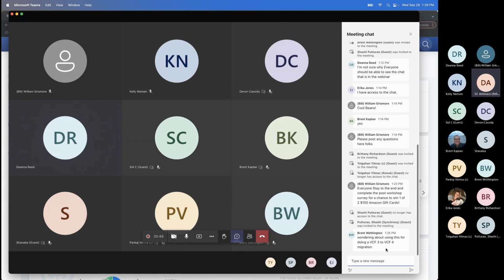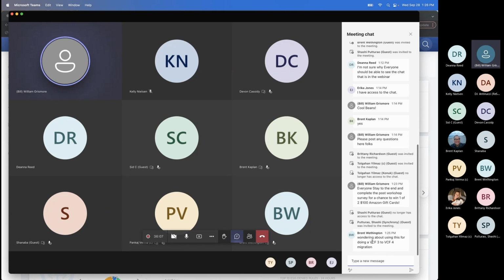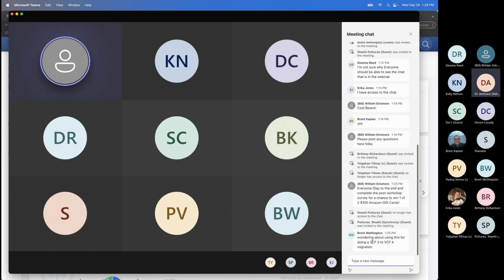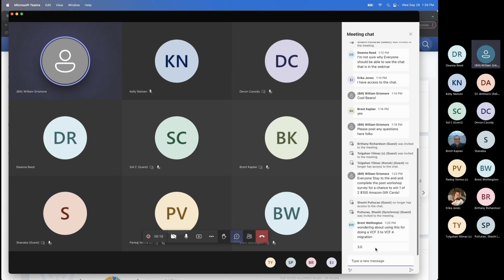Wondering about using this for a VCF3 to VCF4 migration. VCF3, it's possible. I need to stir my memory here. Bill may know. A VCF3 migration is T. Yeah, it's a weird mix where you have V in the management domain and T in the workload domain. Right, and it's T. Is it 2.5 or 3.0? Do you remember? The T was 2.5.1 or something like that, or was it 3.0? Oh, okay, 3.0. Thanks.